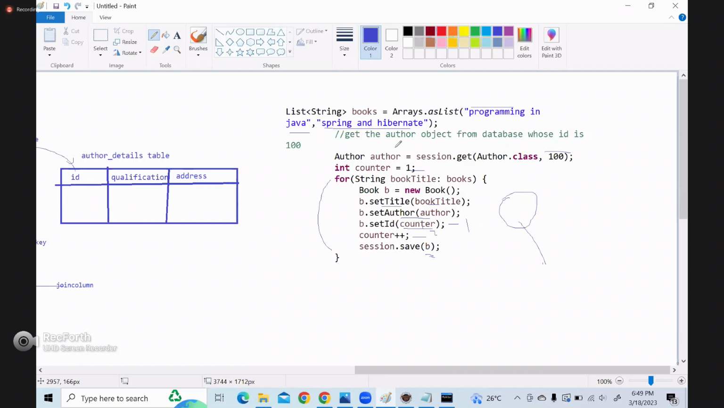Then it will take the second book. Again, I'm creating a new book. Now the book title will be Spring and Hibernate. Next, the author will be the same author. Now set ID of counter. Counter is how much? 2, right? So here the ID will be 1, and here the ID will be 2 now. And I'm saving this book also. So this book is saved, this book is saved. Now let me run this program. I'll show you.